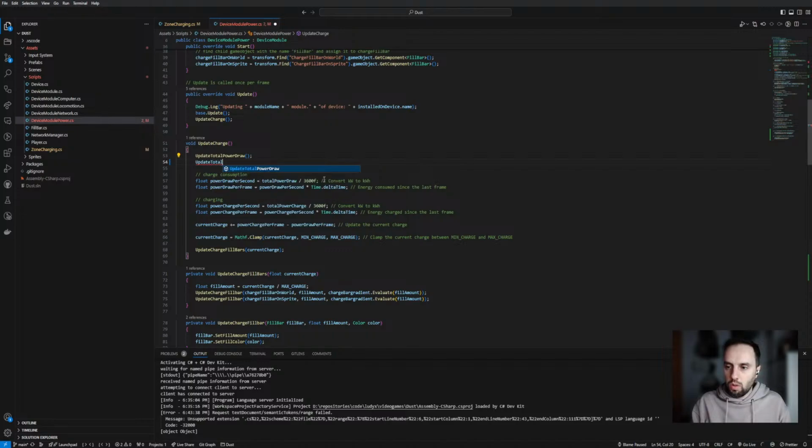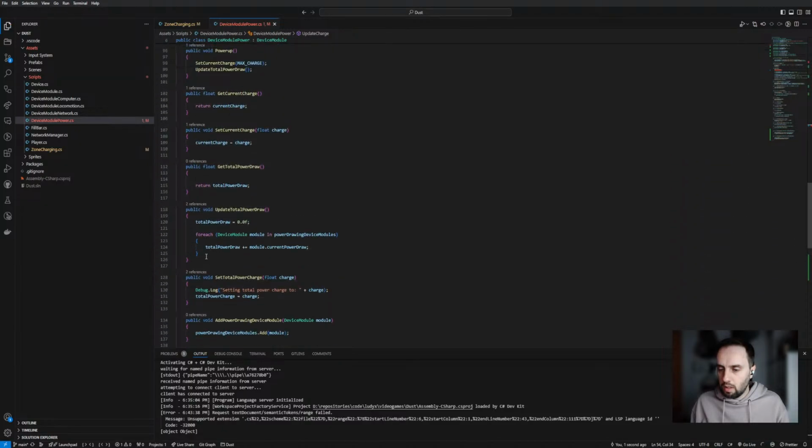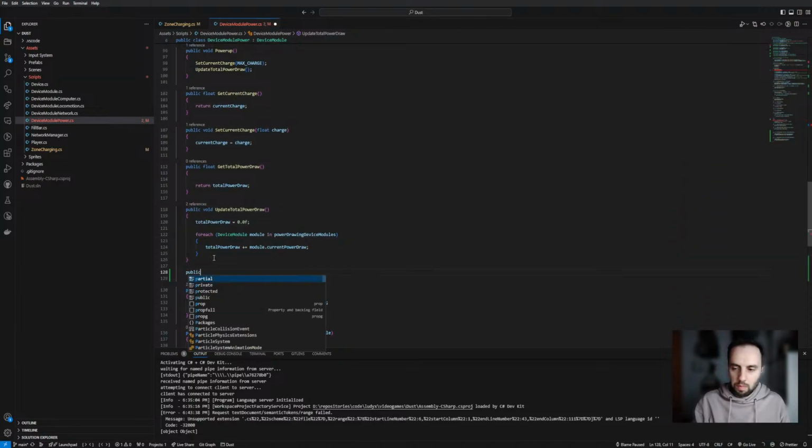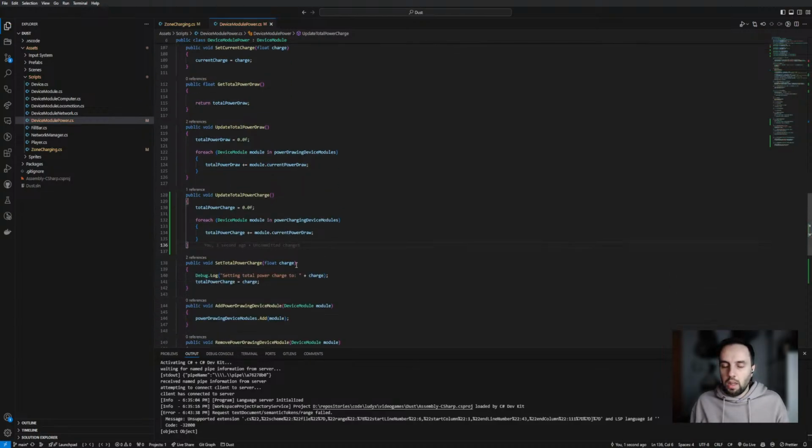Update total power charge, and that function should be the same as this. You should know what I want. There you go. It's basically a power module can be connected to any amount of power consumers or power chargers, and it will just loop all over them, and it will just tally all of the consumption, and put it all into the total power draw.